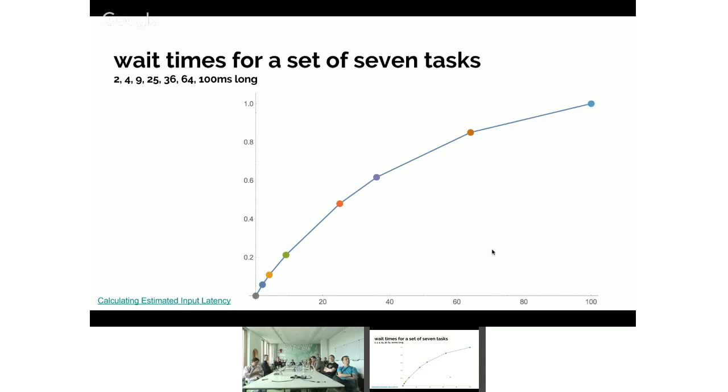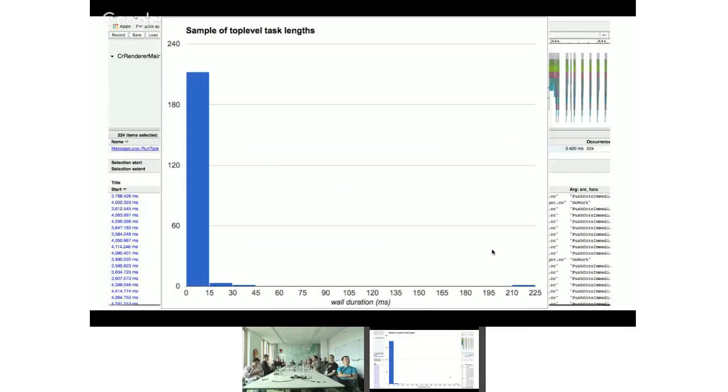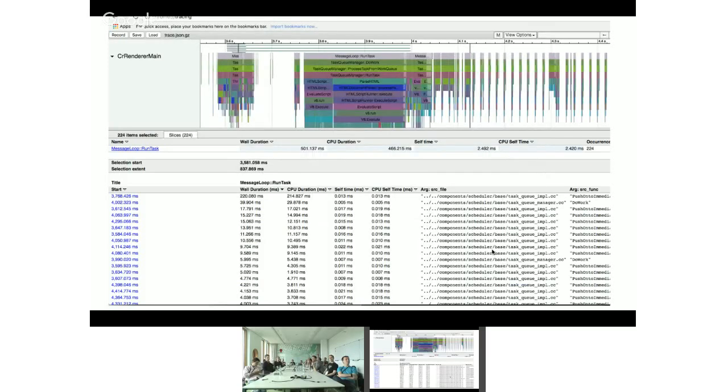But I know Ned Nguyen has done some work around this, and you've been looking at this too. So what did folks think about how to incorporate main thread busyness into this kind of user-centric loading stuff?